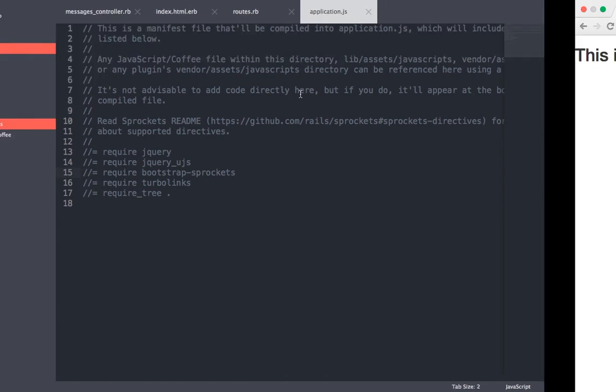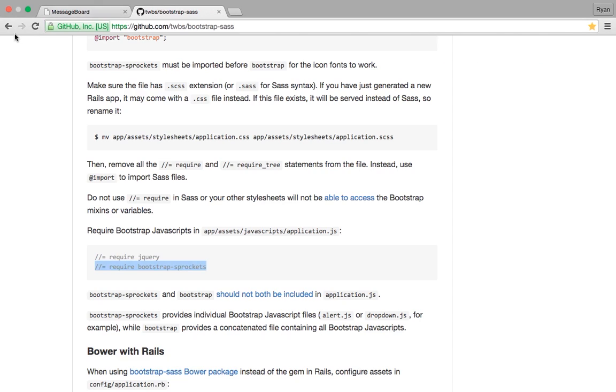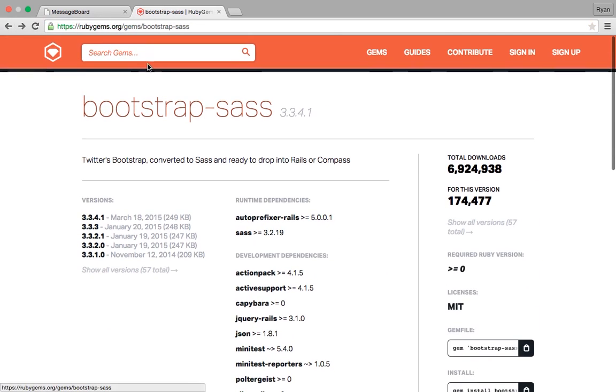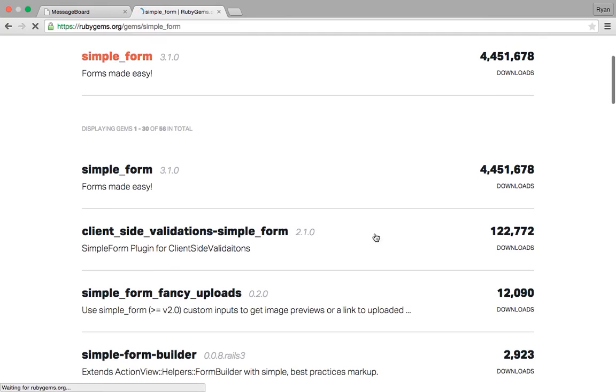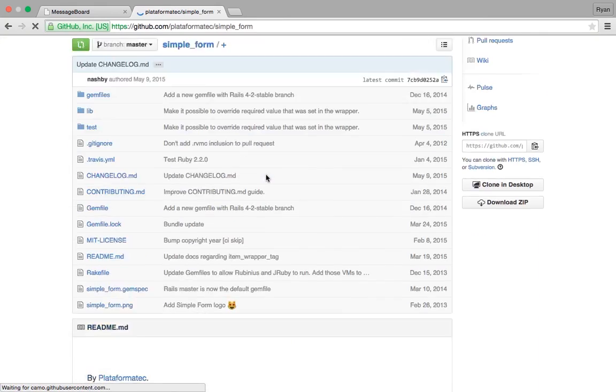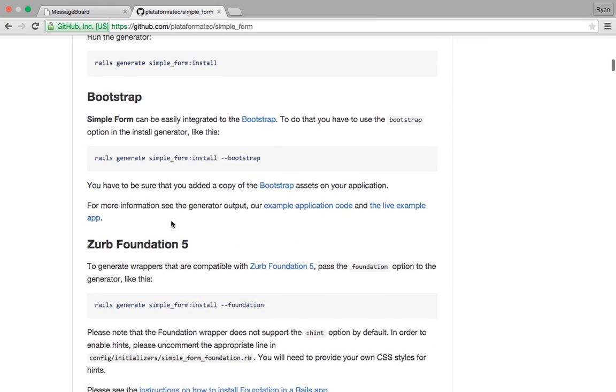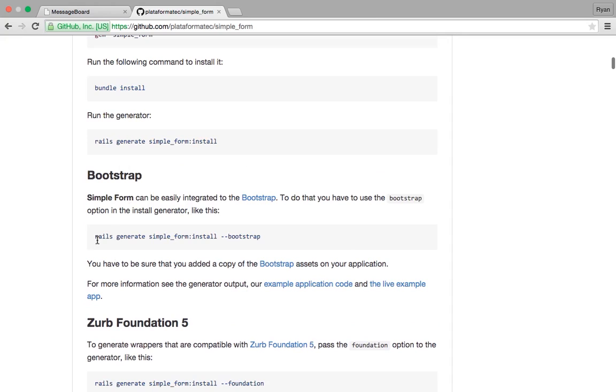So now what we need to do is install simple form. I'll go through this pretty quick. Let's do simple form, and we'll get the home page. What we need to do for simple form is pretty simple. If you're using Bootstrap, you can use rails generate simple_form:install --bootstrap, and if you're not, you can just leave out the Bootstrap flag. But since I'm using Bootstrap, I'm going to do that.